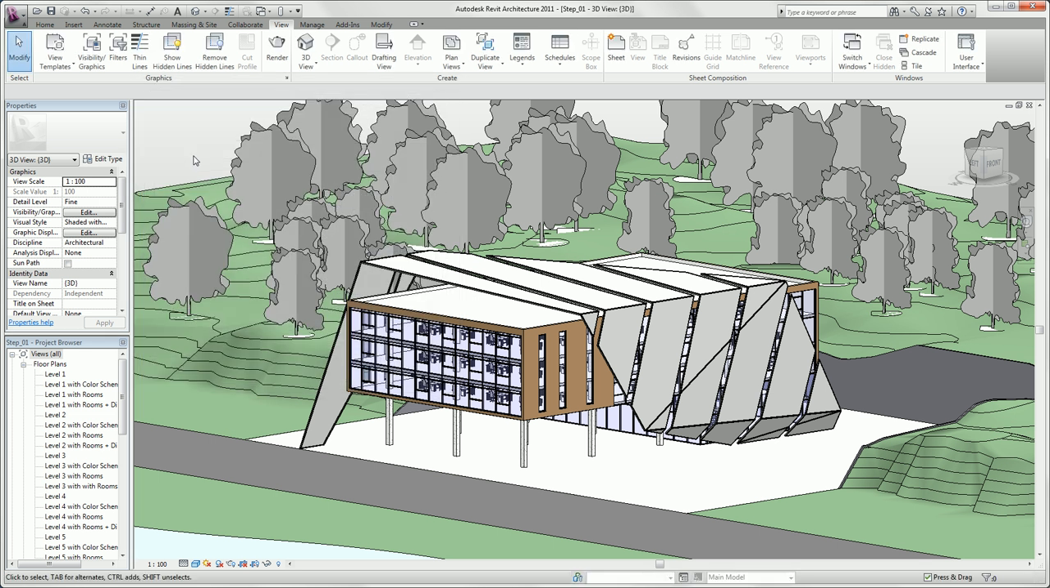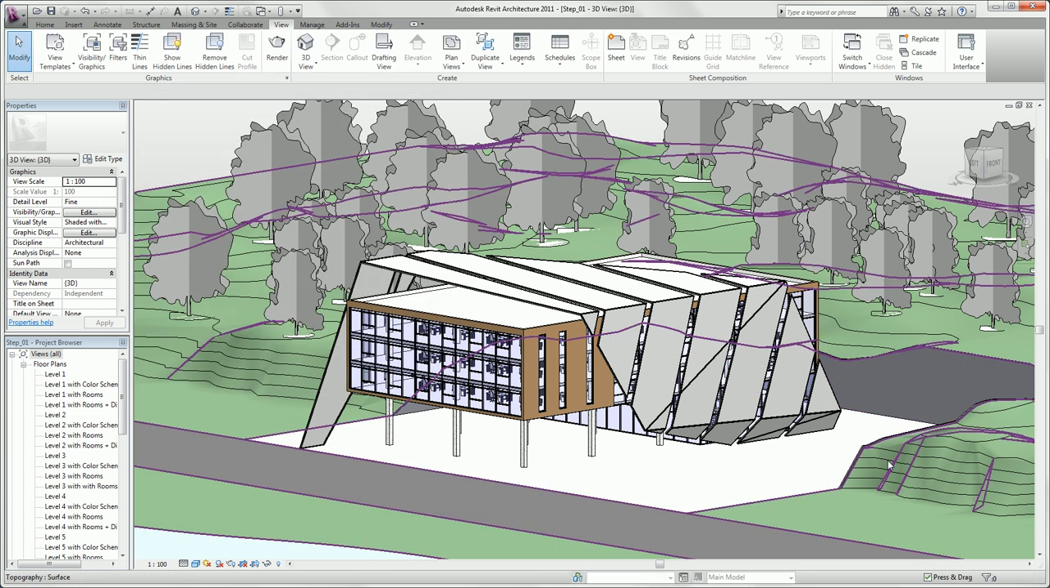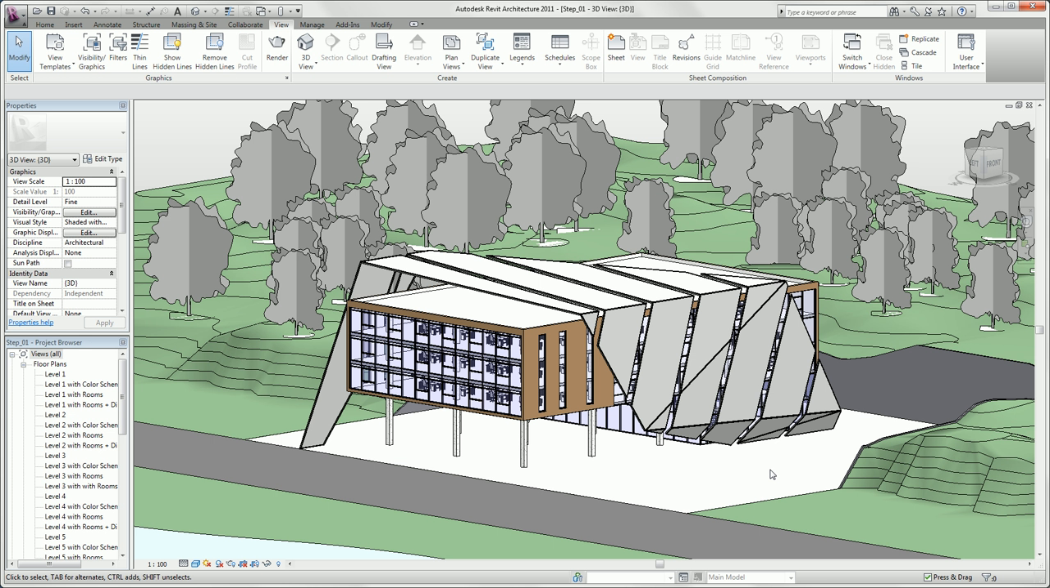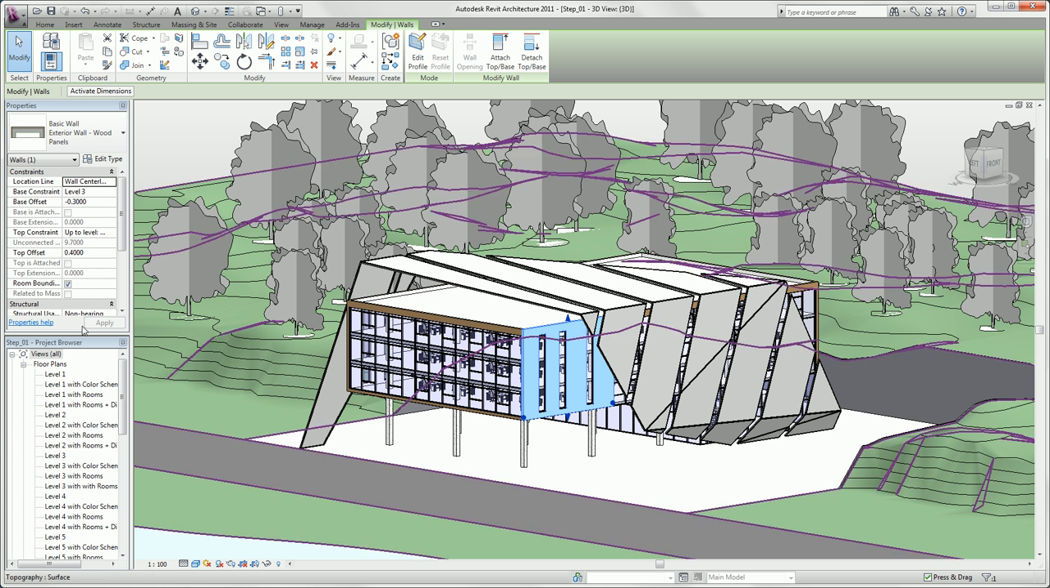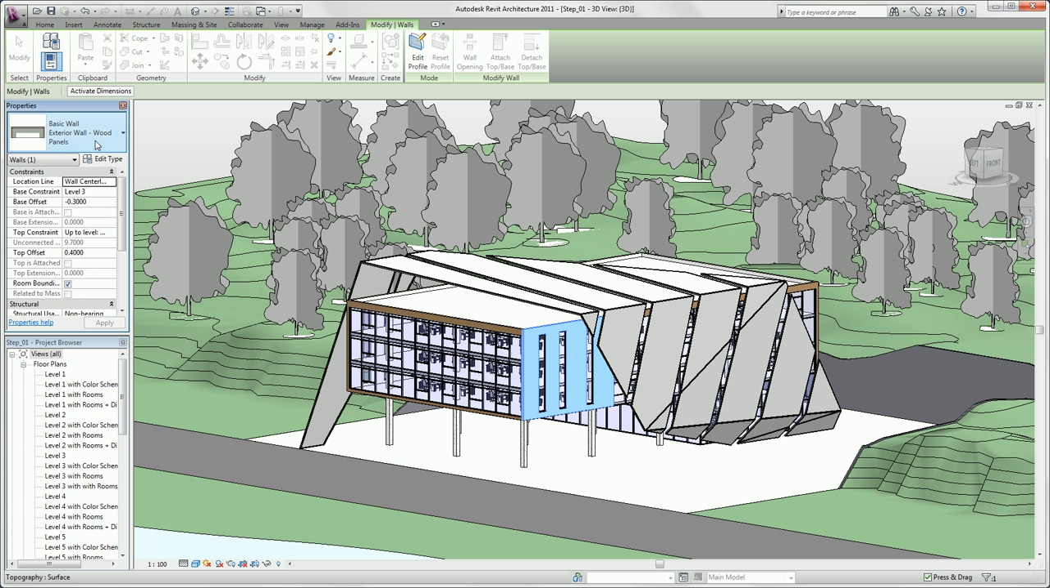This is our drawing area. Underneath the drawing area, you find the view control bar to set different graphic styles for your view. Underneath the view control bar, you find the status bar. If you pick an element, Revit also gives you the information about that element in the properties palette. Here you can change the type or make several other adjustments.